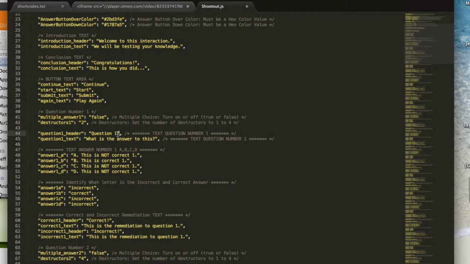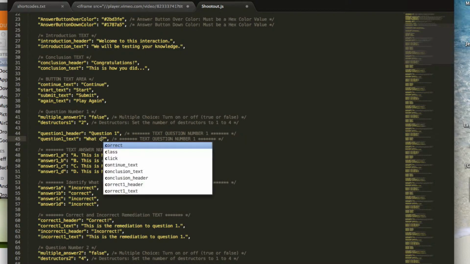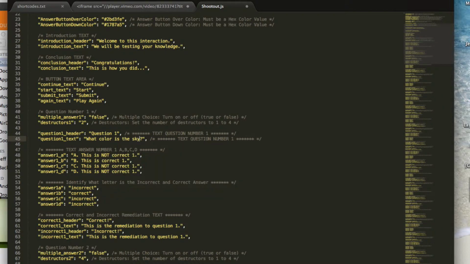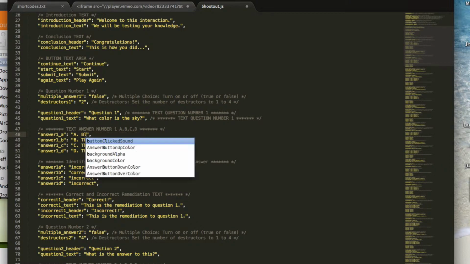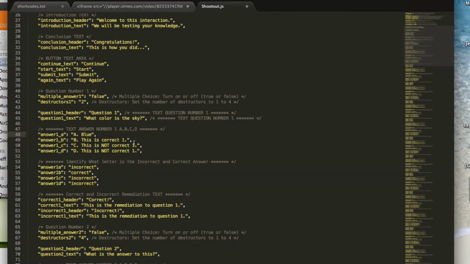And then here's my question 1 header, and then here's my text. So I'm going to go ahead and change this. What color is the sky? And then the possible answers coming down to the bottom here. Let's go ahead and change the possible answers. Let's say answer A is going to be blue. Answer B will be red.